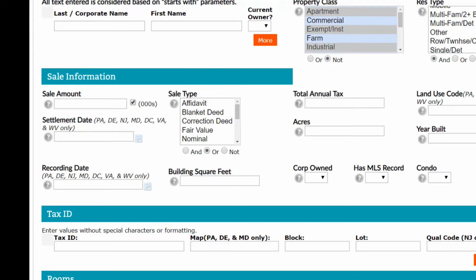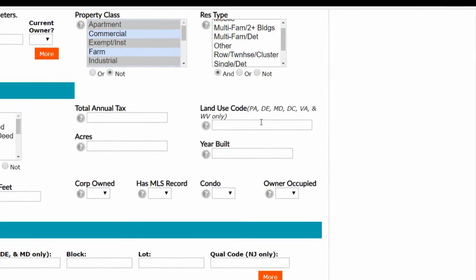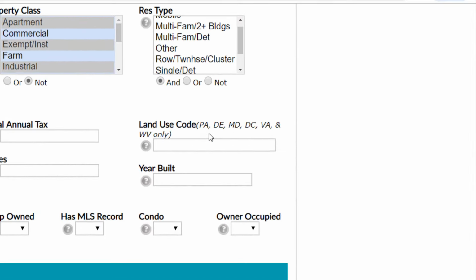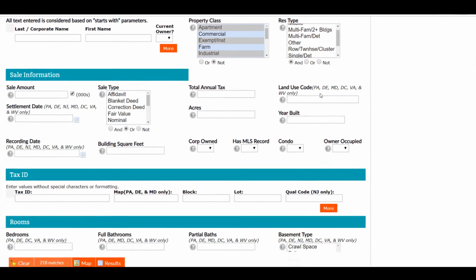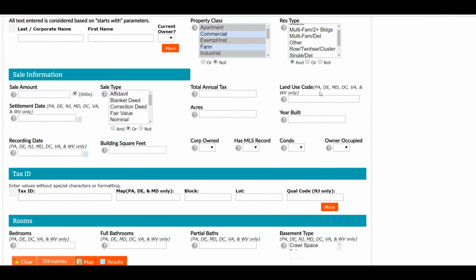Something particular to the tax records that you'll notice is some of the fields like land use codes specify what states have that information available in them. From area to area, you'll find that different municipalities and localities choose to collect and use different information. We always try to let you know what that field would apply to by area by the notes that you see here.